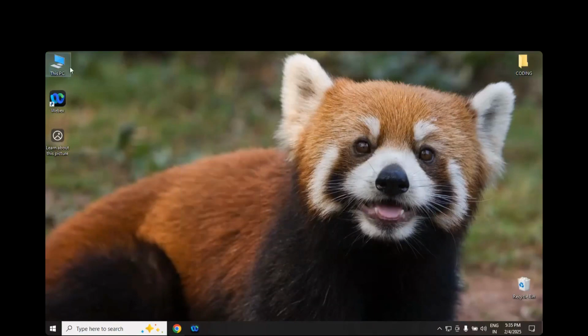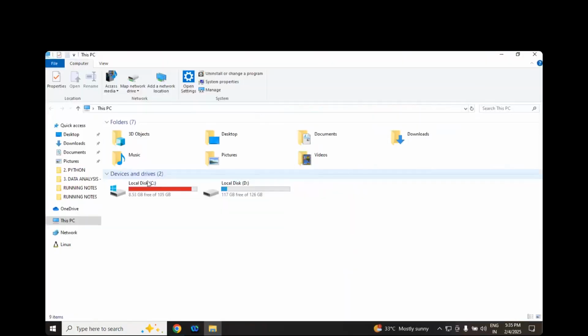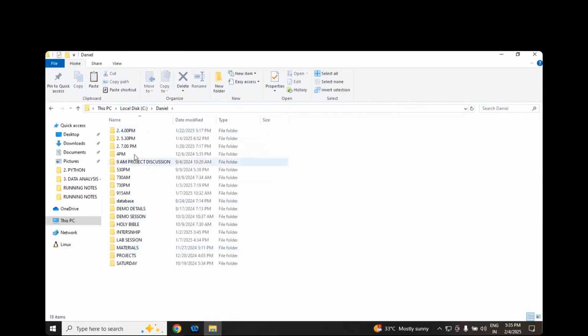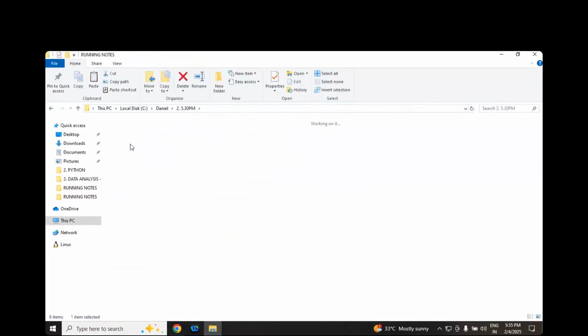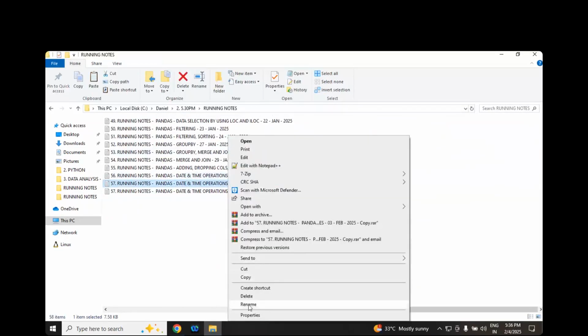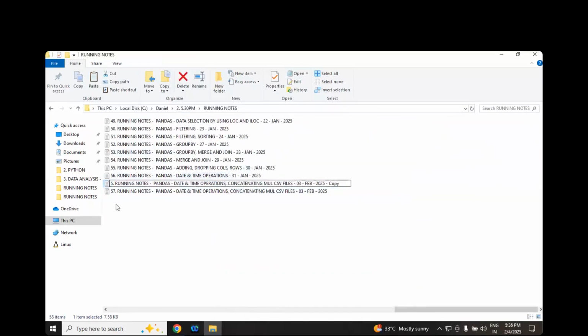Okay, let me create running notes for today. Concatenating multiple CSV files. 04 February.